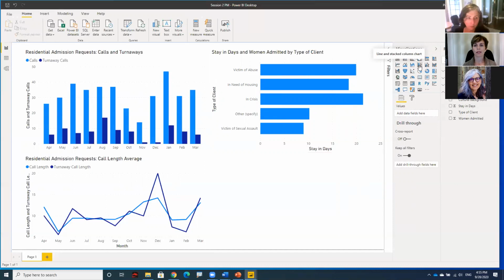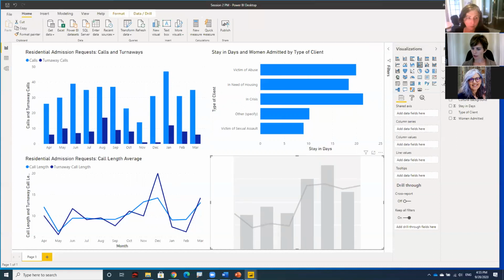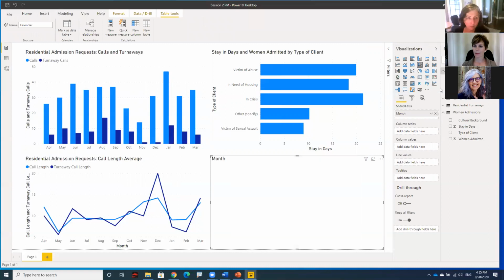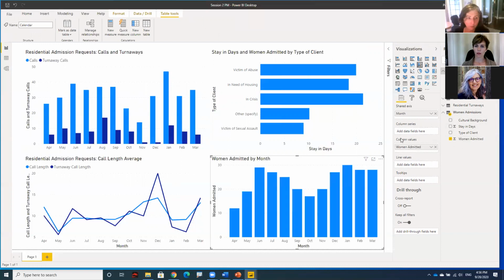So in Excel, this would be a combo chart. So I picked the chart icon that has columns and line. And very quickly, I can add the months on my axis. And now I'd like to look at women admitted versus turn away calls. So my column values are going to be women admitted. And then I'll go to turnaways and I'll put them on the line.